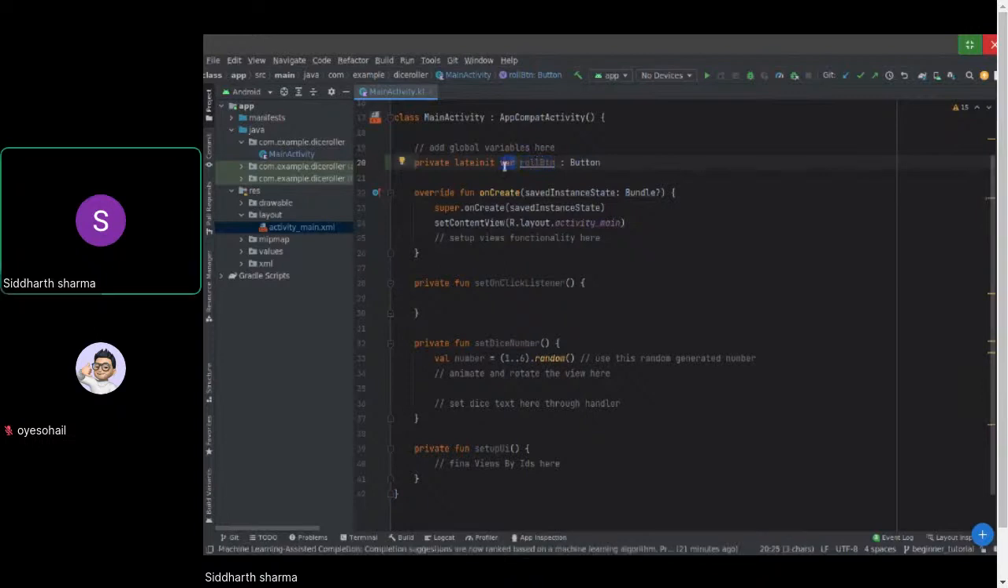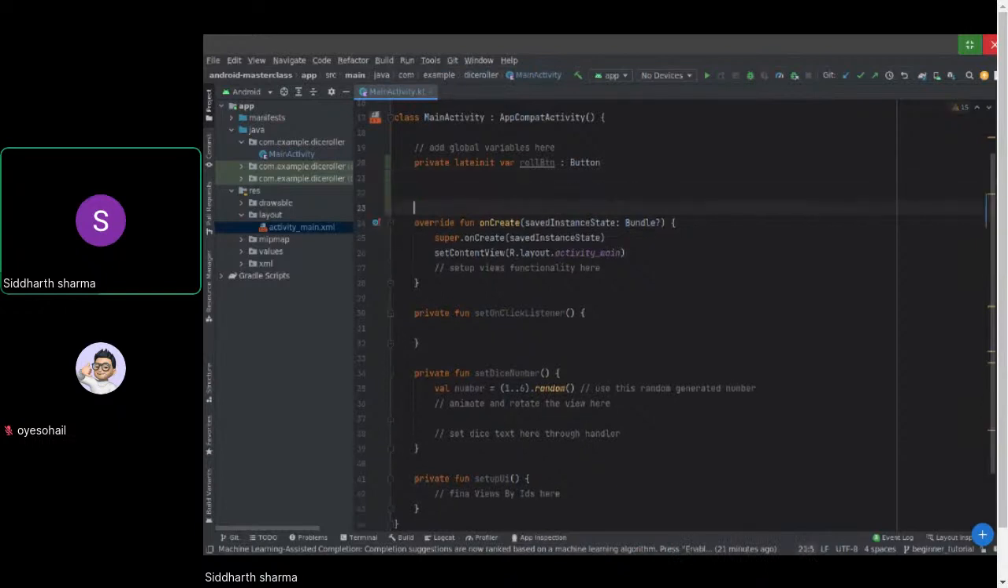What does this var mean? Kotlin has the keywords var and val. Var basically means that it's a variable whose value can be changed. Val means that this is a variable whose value is immutable. Immutable means it cannot change. For example, I'll show you.